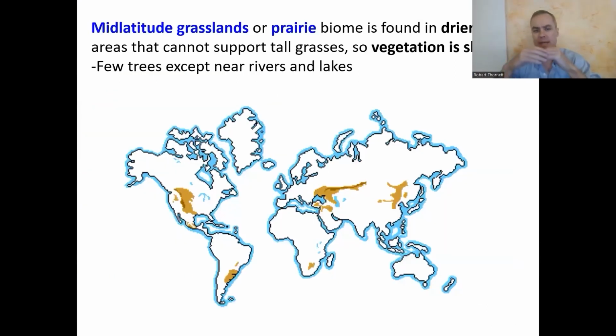So we go from the mid-latitude deciduous forest. We can head in the United States, head west to the grasslands in the middle of the United States, the mid-latitude grasslands, also known as the prairie. And in America, we call this the Great Plains. That's the area, Great Plains. You have the prairie of the Great Plains.